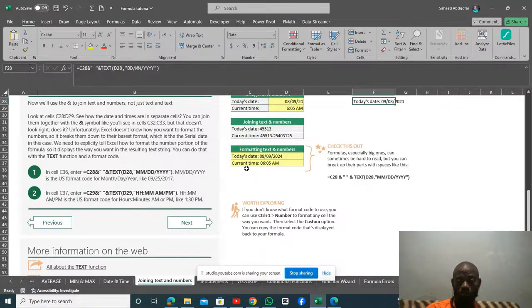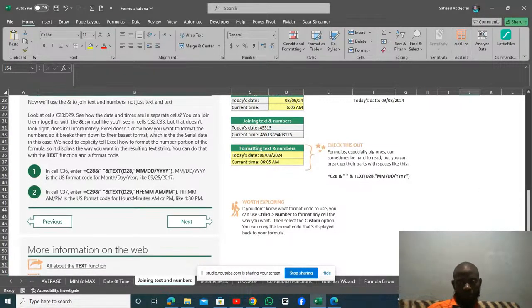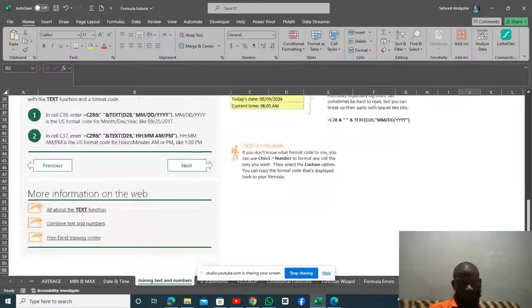The same thing goes with time. When you want to format the time as well, look at what they do. Current time, text, then D29, in the format of hour, minute, AM or PM. So everything is there. It's very easy to understand. And if you want to learn more, you can see them here: how to use the text function from different methods. These are the places that you can learn them.